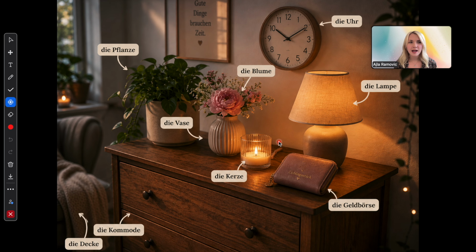But then suddenly you see something that is irritating you. The clock on the wall is broken. At this point, it is 5 p.m., but the clock is showing another time. The clock is broken again. In German, we say die Uhr. But then you think to yourself, oh, it's not that bad.